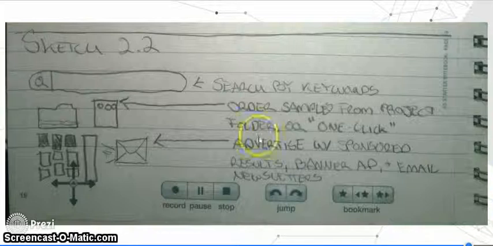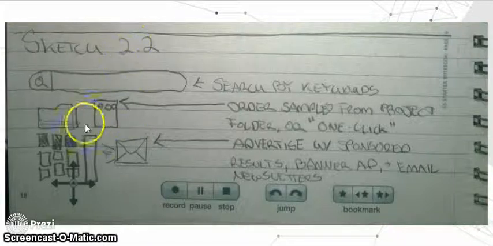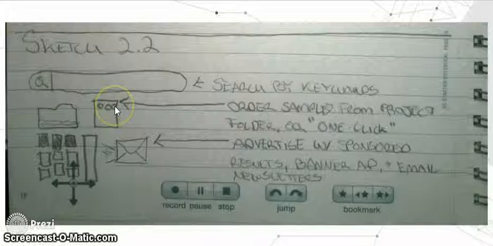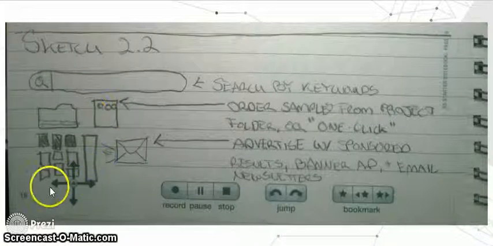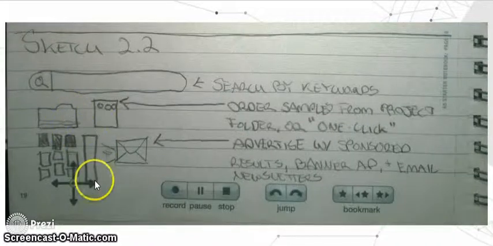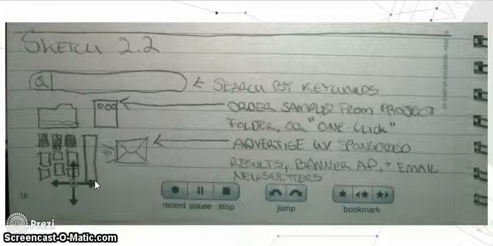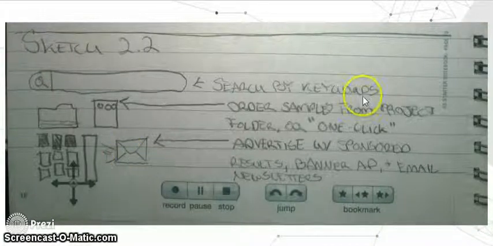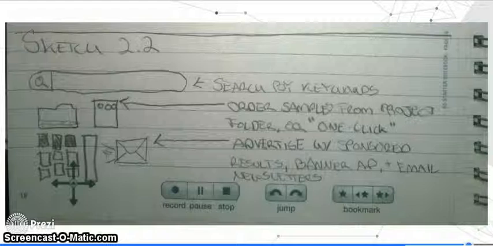And then here, how about this one? Search by keyword, order samples from a project folder, or with one click of a button on the product image. Advertising with sponsored ads, I think that totally makes sense. I think banner ads, or skyscraper ads too, could be a great addition. And messaging. I want to message through the system. I don't want to be stuck in that email cycle. I want everything to be there.